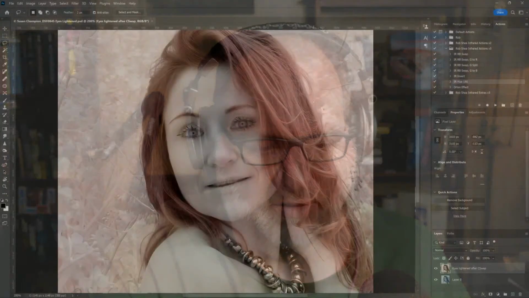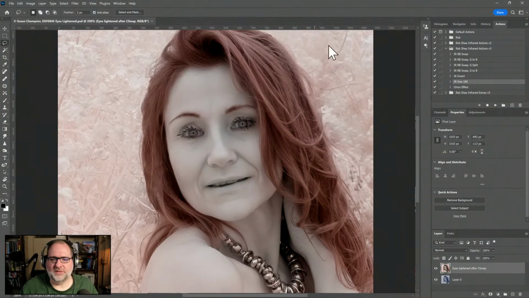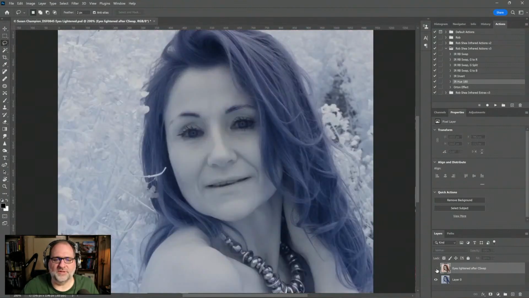And then finally, here is the last one, which is color swapped. So we'll take a look at this one. This is the color swap, and you can see we've got a couple versions here. This is the color swap, and the eyes have been lightened. And then this is the original version. You can see she's done some other cleanup work with some of the foliage and stuff, but you can see how dark the eyes can be in natural light.